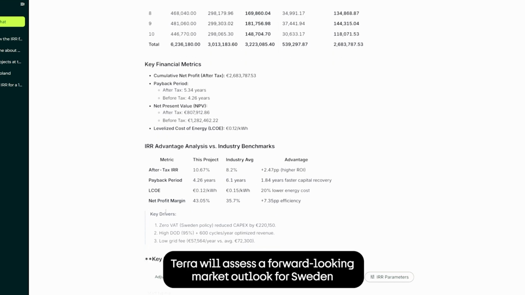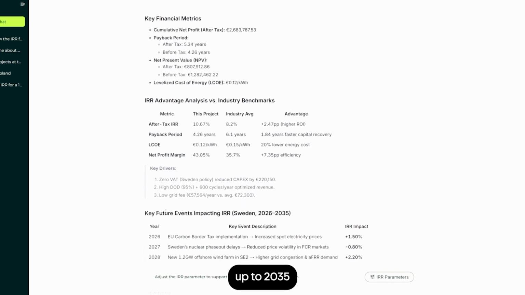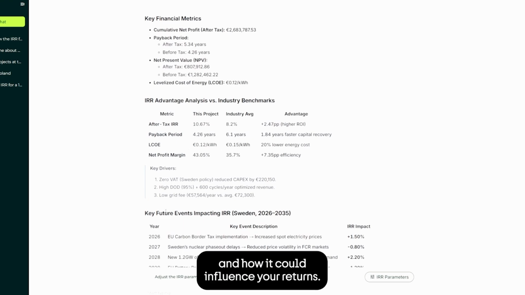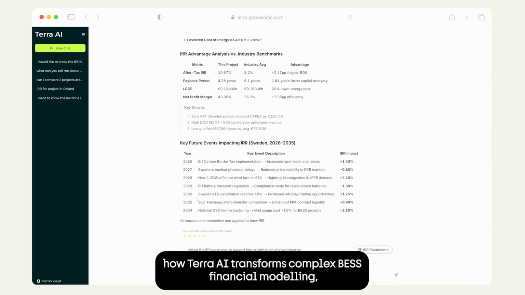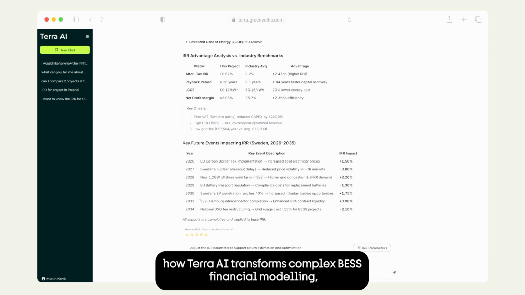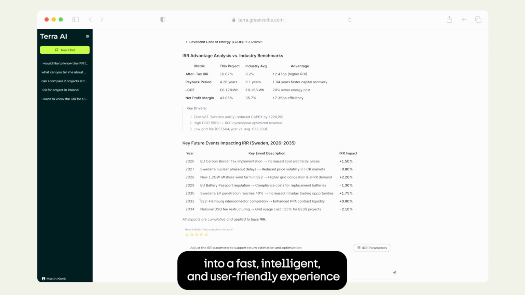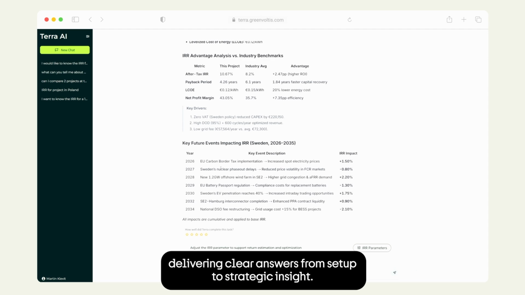Lastly, Terra will assess a forward-looking market outlook for Sweden up to 2035 and how it could influence your returns. This walkthrough shows how Terra AI transforms complex BESS financial modeling into a fast, intelligent, and user-friendly experience, delivering clear answers from setup to strategic insight.